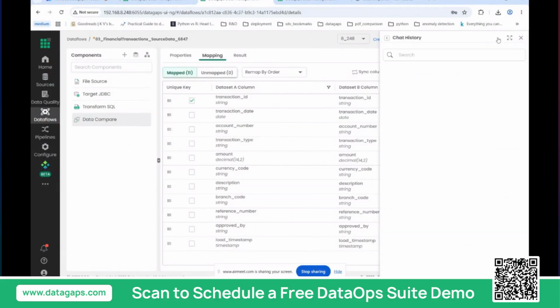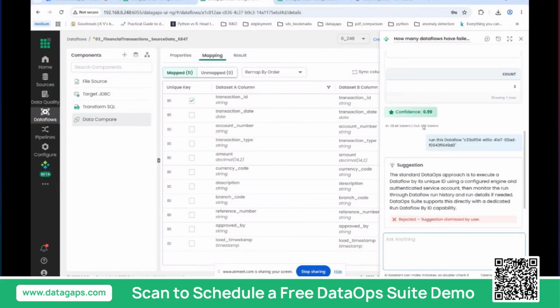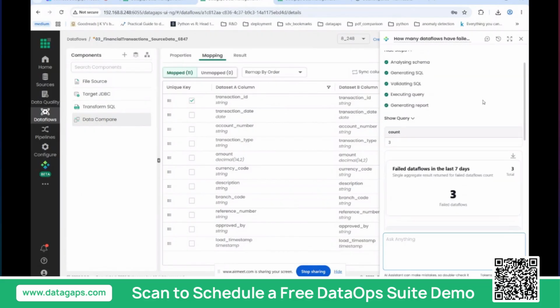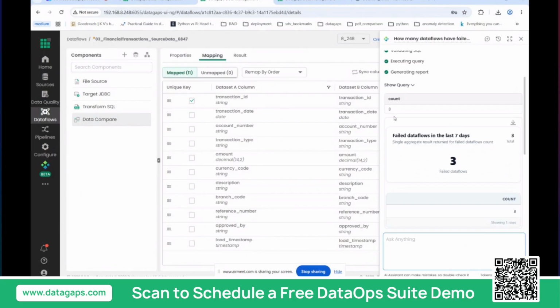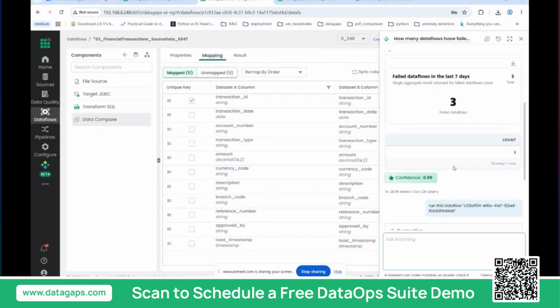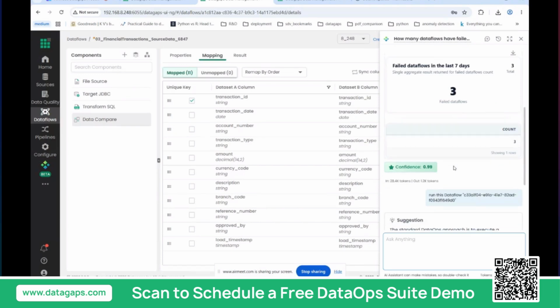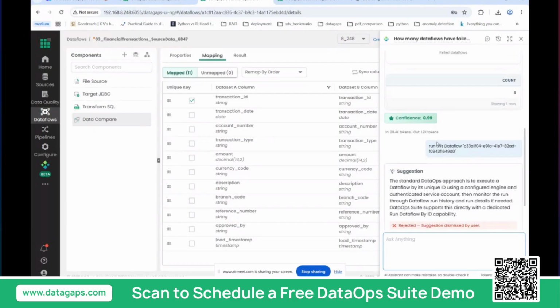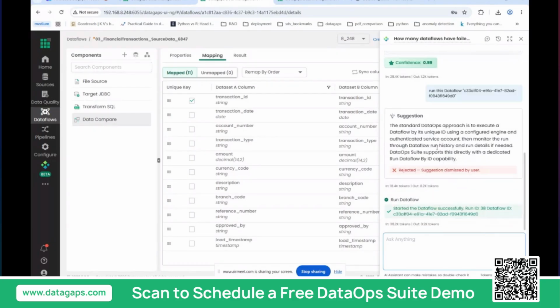If you want, you can just ask a question like how many data flows have failed in the past 7 days. It comes up with a result, and it has the flexibility of coming up with an interactive dashboard as well. And not only getting the stats, you can even execute a data flow. Let's say if you see this one, I just gave run this data flow, and it executed and gave me a run ID where I can go and see that it got executed.